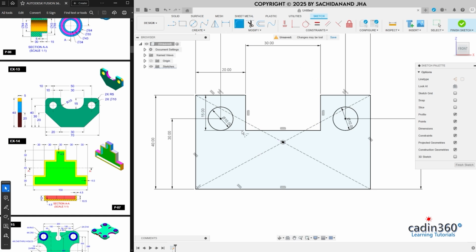Okay, now use fillet, select these edges, and value is radius 10. Okay, next thing is use fillet here and here of R5. So 5, 5. Okay, next thing is we have to cut these two portions. So simply draw a line.